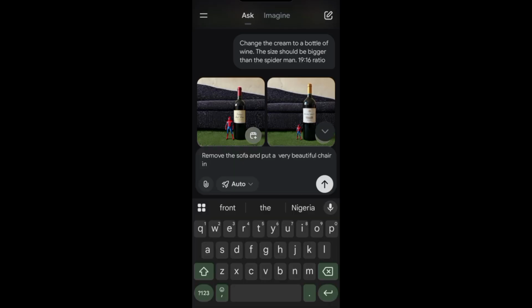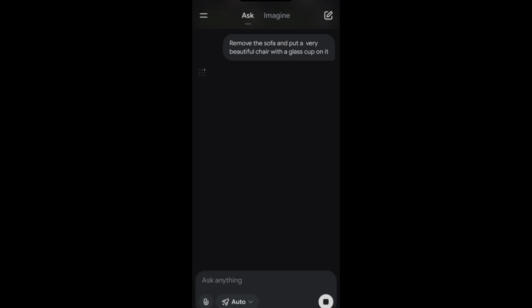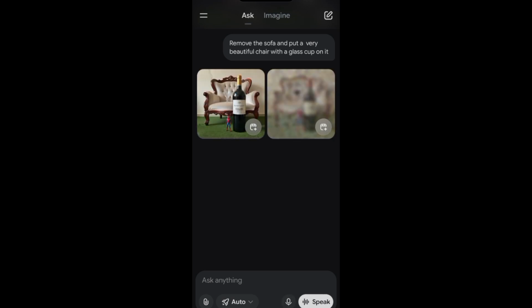So I asked him to remove the sofa and put a very beautiful chair. That's what I asked him to do. A very beautiful chair with a glass cup on it. And that's exactly what Grok gave to me. I hit generate and it gave me what I asked for. And yes, this is it.